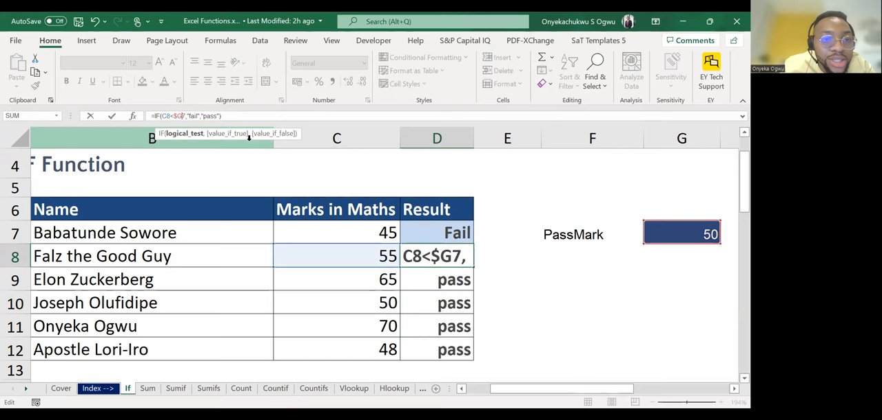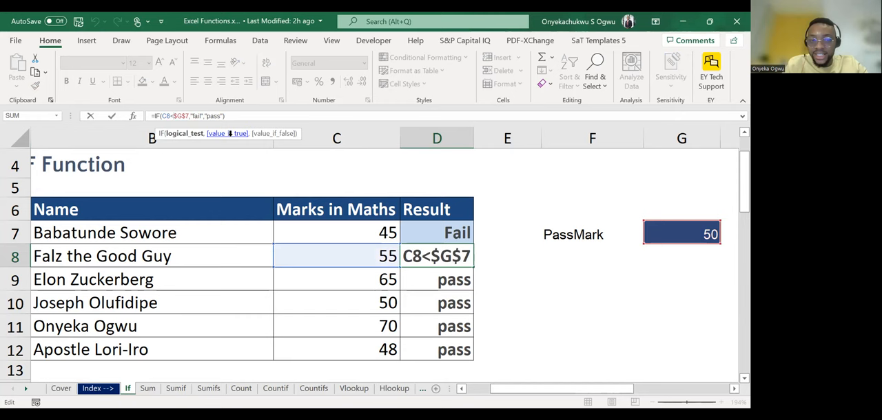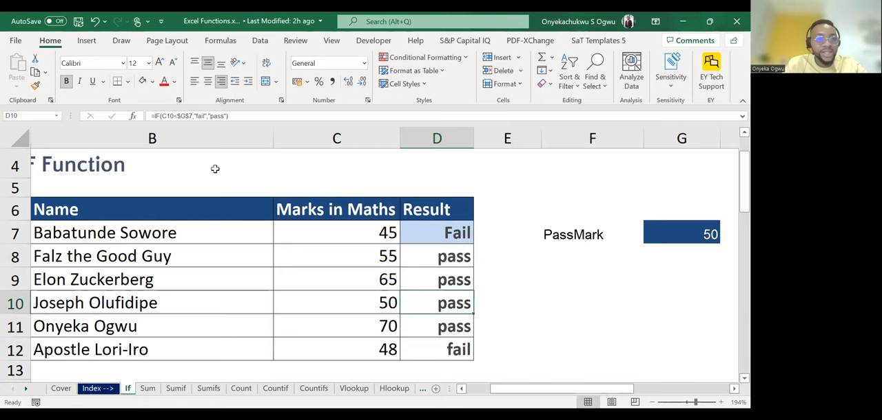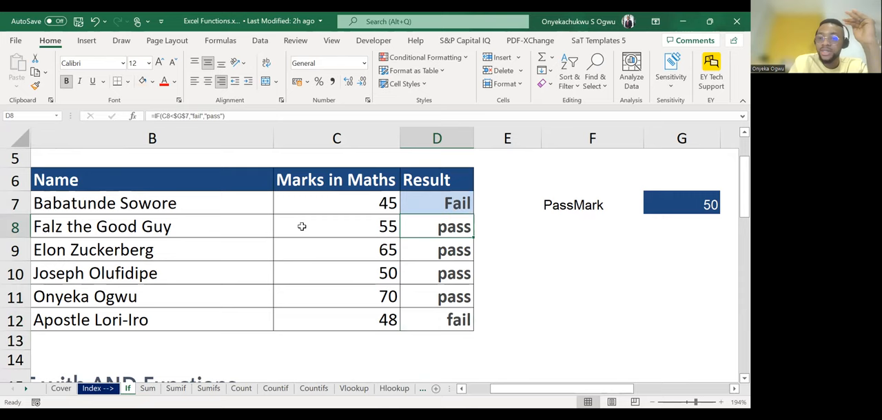And again, our formula is not correct because the pass mark is 50. So somebody who gets 50 should also pass, right? So it should be less than 50 for fail, and 50 should pass. Do you understand? It's as simple as that. So that means everybody passes, minus Apostle Loriro. Simple. Let's go down.